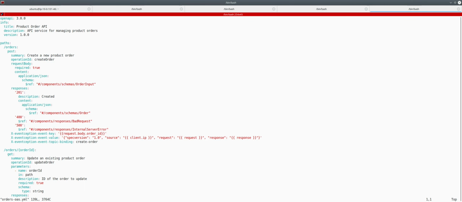Here's what my spec looks like. The most important details here are at each method level. The xEventCeption event topic binding describes the topic name in the primary destination, which is Kafka. The xEventCeption event key accepts placeholder variable values. Here I am defaulting it to the request body order ID.